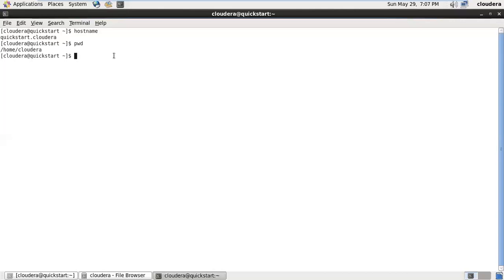But in CentOS and RHEL, it displays only the lowest level of directory. So if I change my directory into Desktop, it displays only Desktop here. But in the case of Ubuntu, it shows you tilde slash Desktop. And under that Desktop, if I traverse through another directory, in Ubuntu it displays that entire path. In CentOS, it displays that lowest level of directory only.